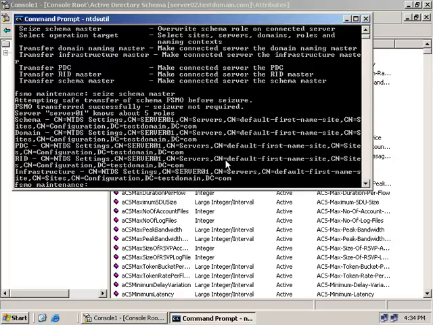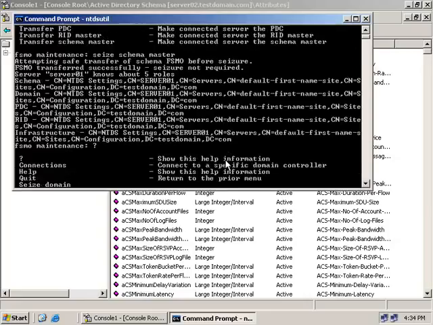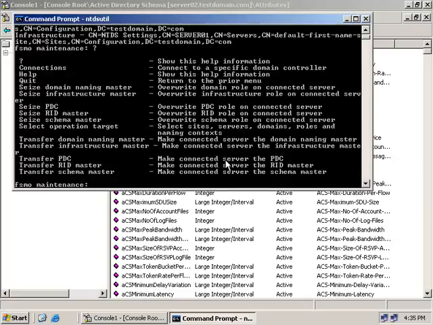Now if we want to seize or transfer one of the other roles, simply type in a question mark again and you'll see the syntax for any of these other roles here. So for example, we could seize the PDC or the RID master role, or of course we could transfer it doing it the graceful way.